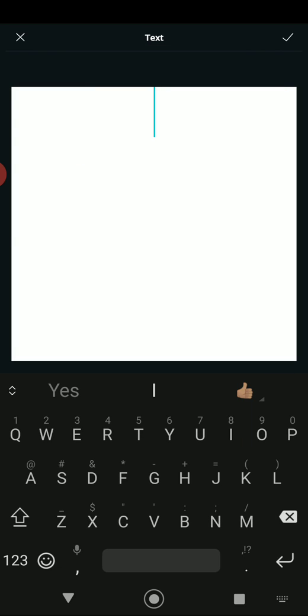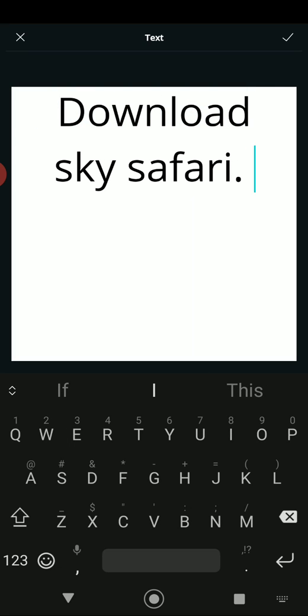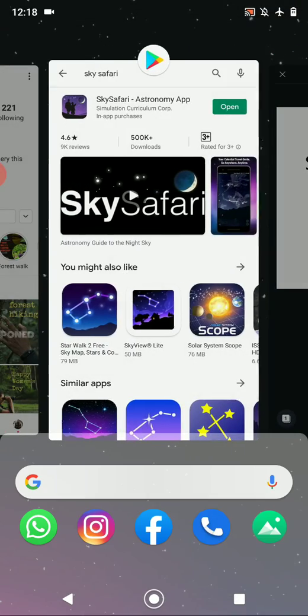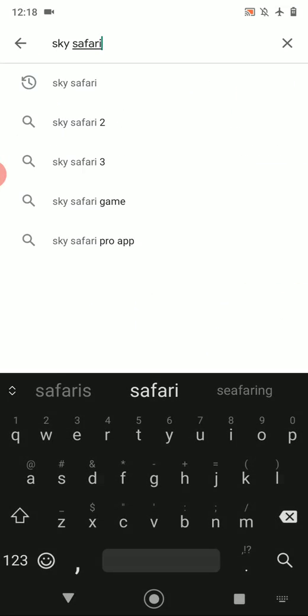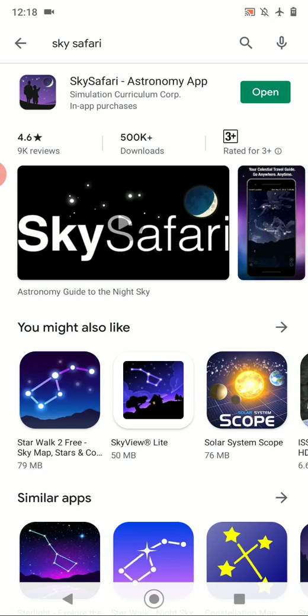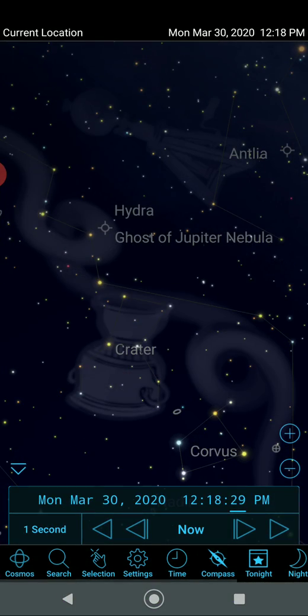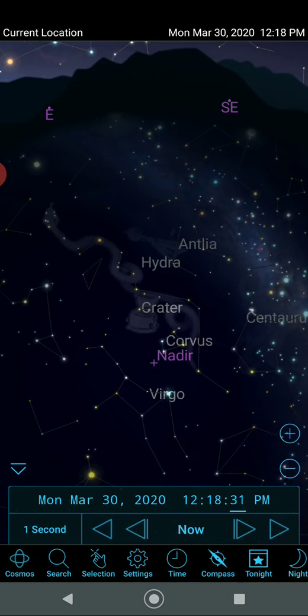And to start with, we need an application. You can just download Sky Safari from your Play Store. Let's just go to Play Store, Sky Safari, and I've already downloaded this app, hence I can open it from my Play Store directly. So this is the application.